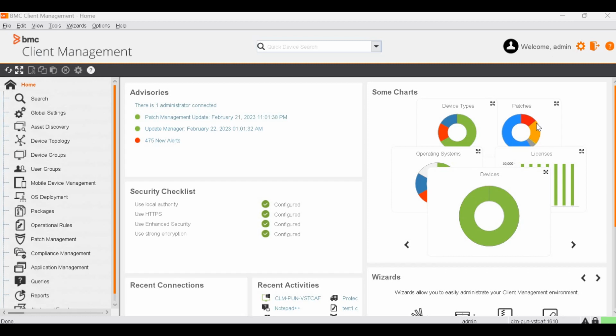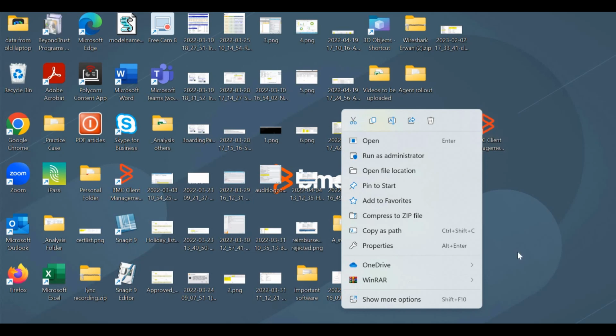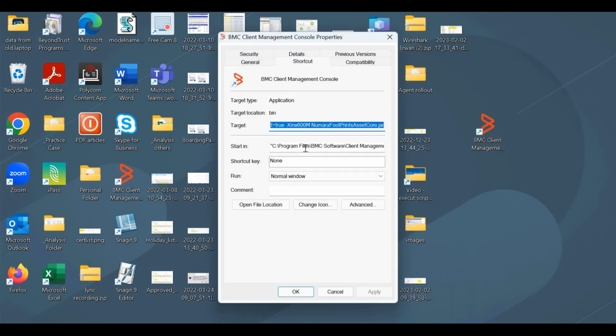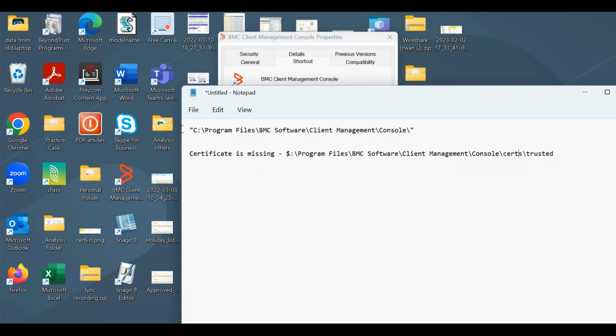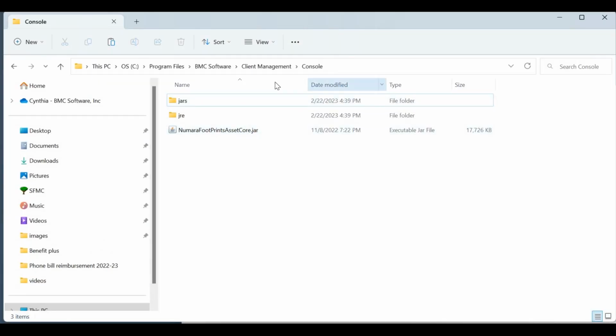This validates that the device on which the heavy console is installed is missing some important SSL certificates. So let's just log out from here and go back to the desktop shortcut to get the default path of the heavy console. So let's just copy this. I've already copied it to the notepad. And this is the path that is missing the SSL certificate. So let's just browse to this location on the problem device. And here, yeah, it's missing the certs and the trusted folder.